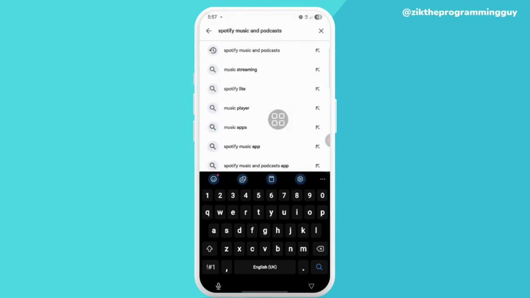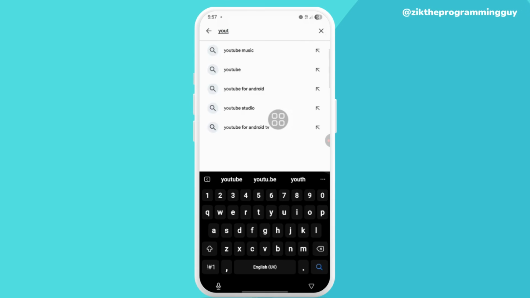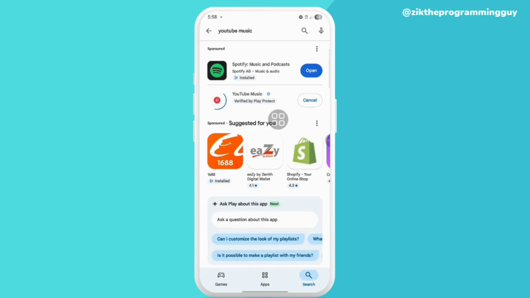YouTube Music, which is legal and free. So this is the only way you can actually do that. You can just download, install it, and you can enjoy your music. Or you can also download other music apps that you want to.